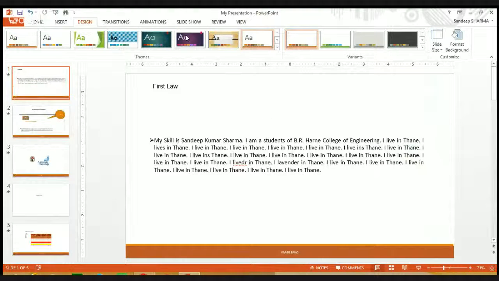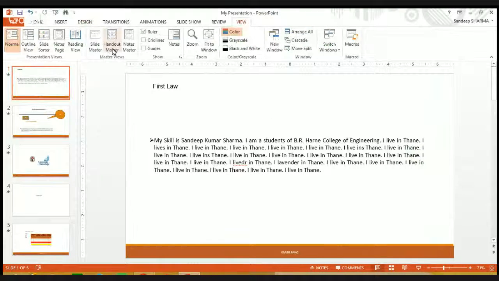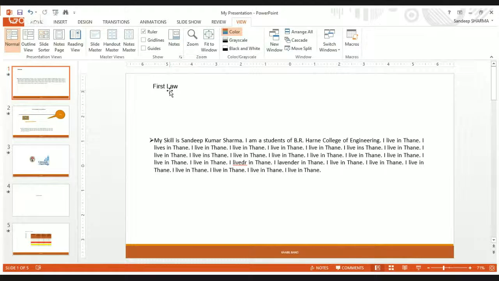So let's look at some more features of View. Take my word for it, you would not need the slide master, handout master or notes master on that scale when you are working on a day-to-day basis. So I'm not explaining these things in much detail. It's just that you should know what a slide master is.